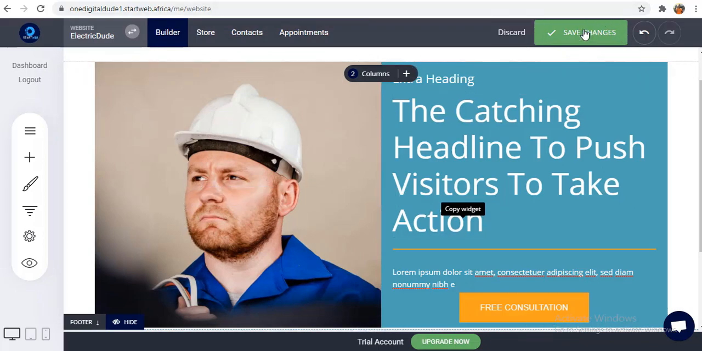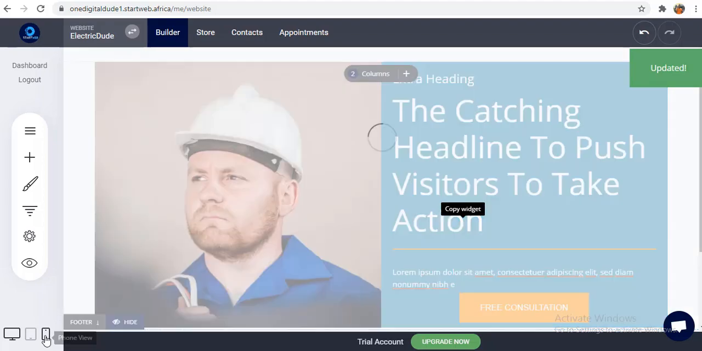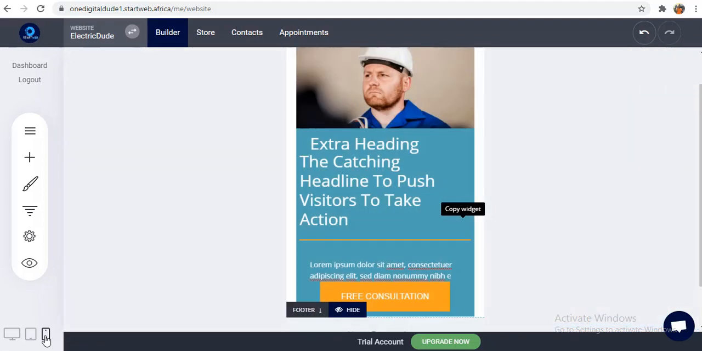So now, one thing I should have mentioned when we started: don't forget to always save changes. Remember, you are connected to the internet, so if you don't save changes and you lose internet connection, you might lose your work. So always save changes. Always save changes. So I want to view what I just did now in the mobile view.